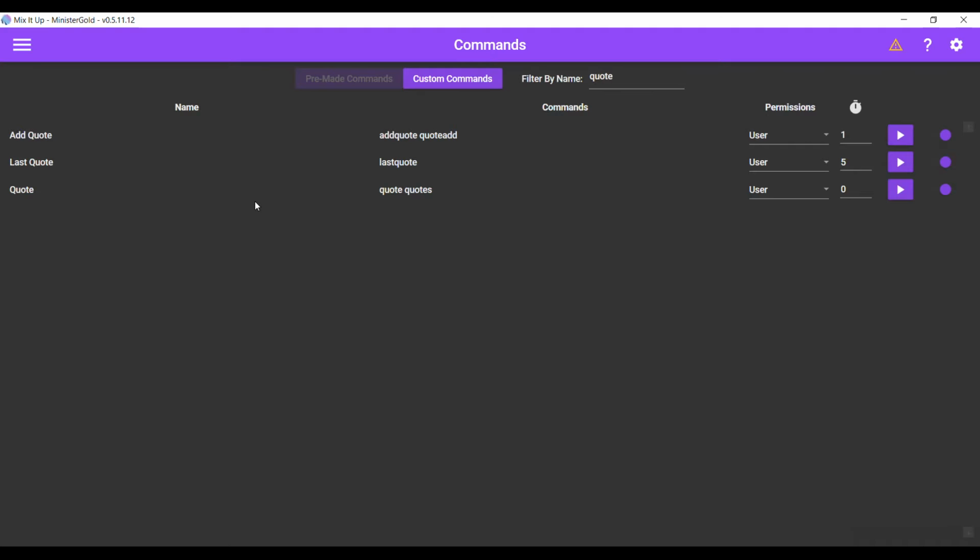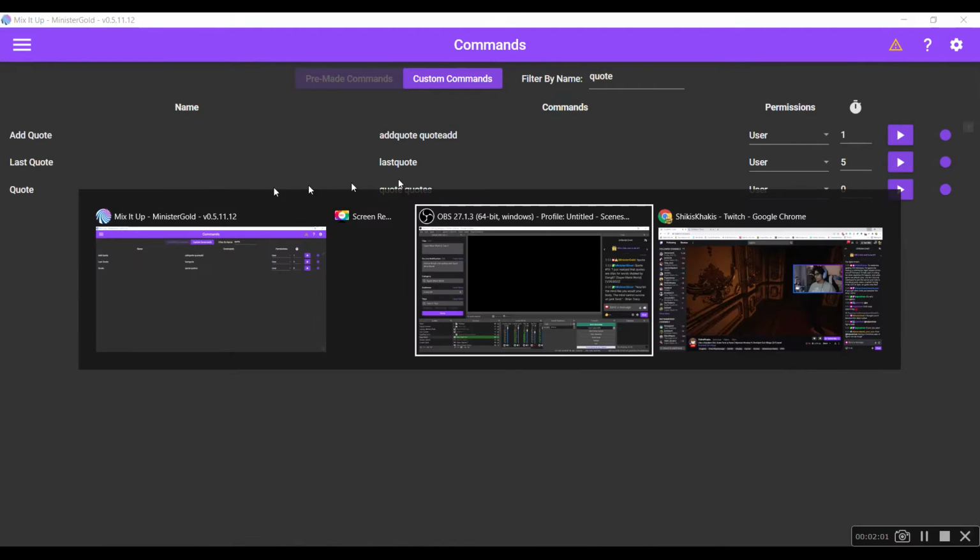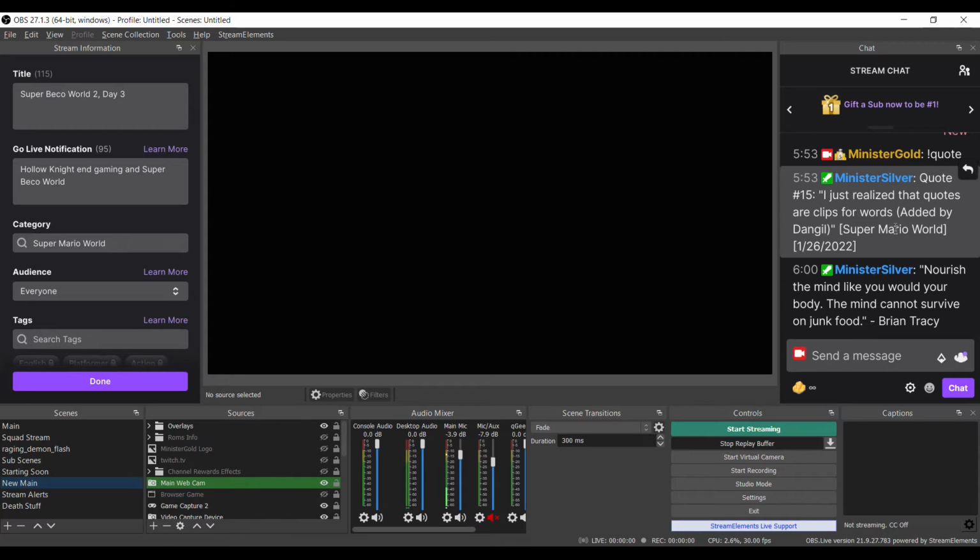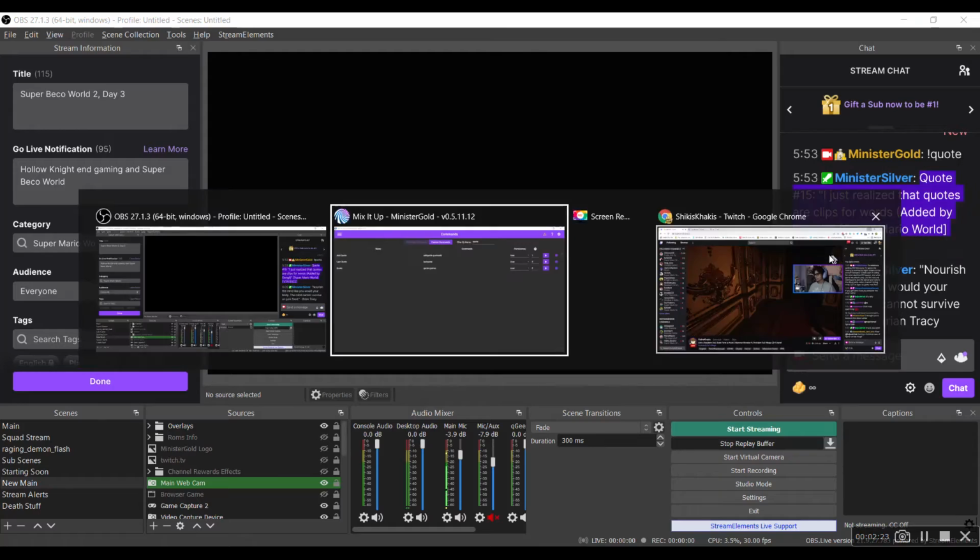Now I'll show you an example of how quote works. So you type in exclamation point quote, and you get this piece right here. It shows which quote number it is, and I just realized that the quote is "clips for words", added by Dangle. So it shows you who added the quote. It'll pull the game from the category over here, and then it'll add the date automatically. Okay, so that's how exclamation point quote works.